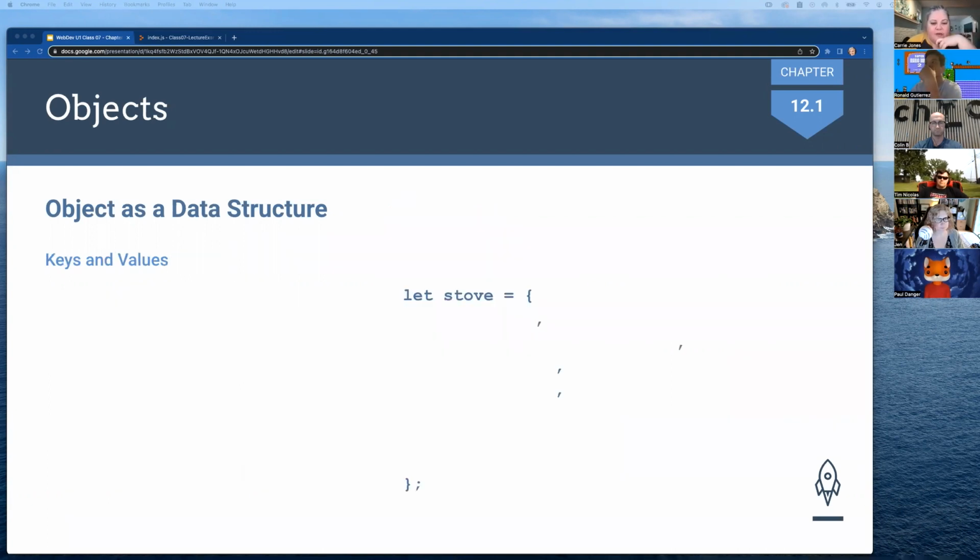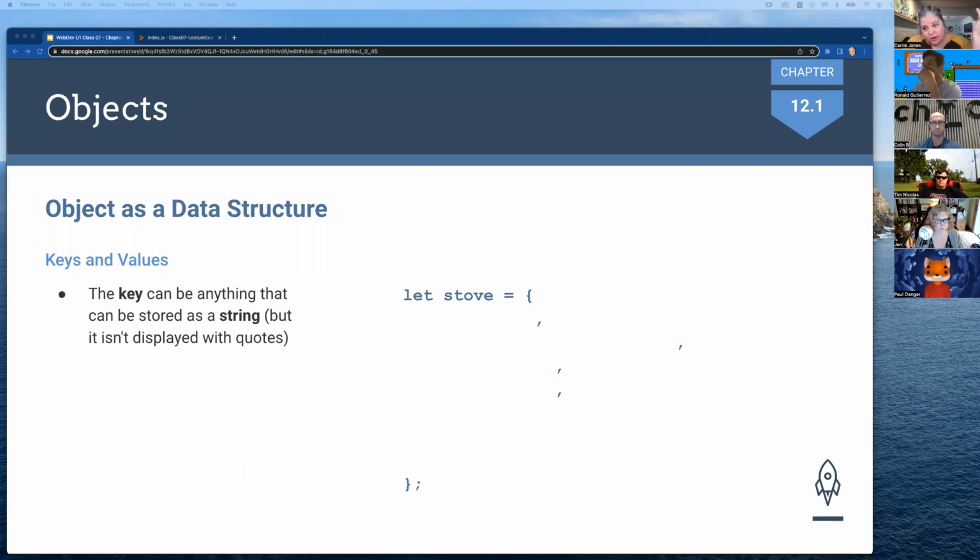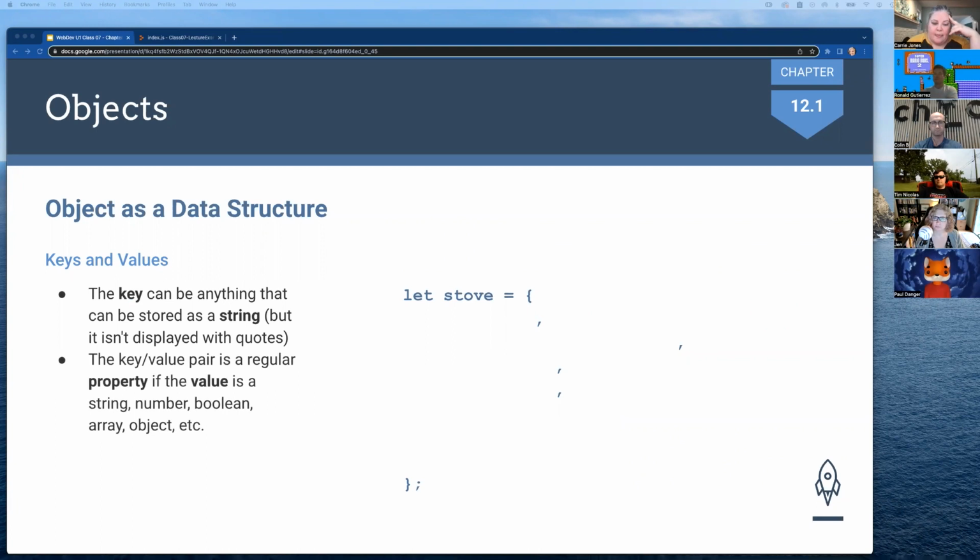So these keys and values, let's look at these a little closer. The key can be anything that can be stored as a string, even a number. But the thing is, JavaScript stores keys as strings. So it's important to remember that. It's considered just a regular property if the value is something like a string or a number or a Boolean or an array or an object. It's a special kind of property called a method if the value is a function.